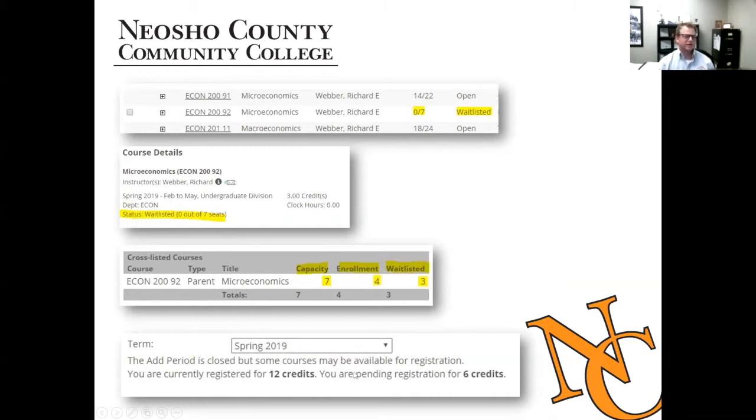And then another place that you'll notice some language that's new or changed is if a student already registered for 12 credit hours for the upcoming semester, if they're in any waitlisted courses, it's going to show as pending registration for that number of credit hours. So again, you notice here it's not incorporating that number of credits into the total.